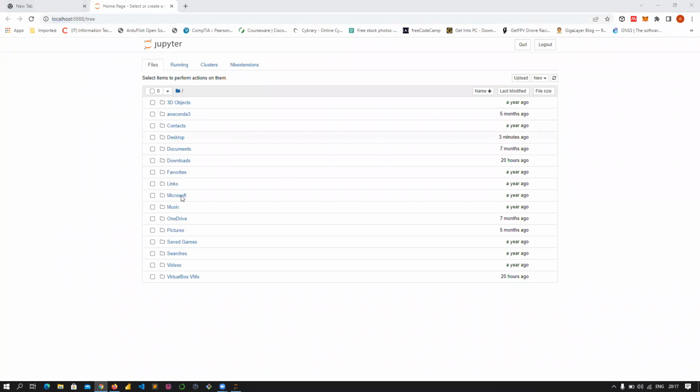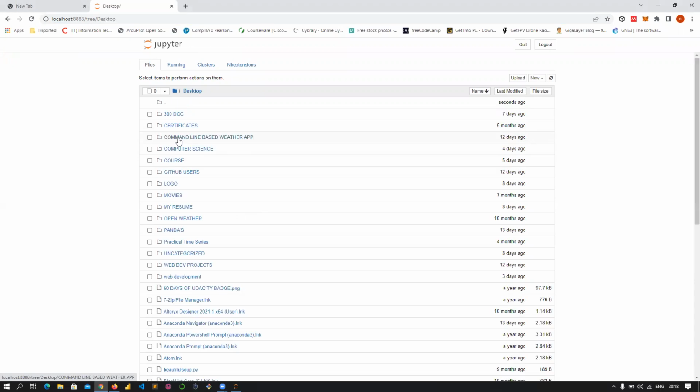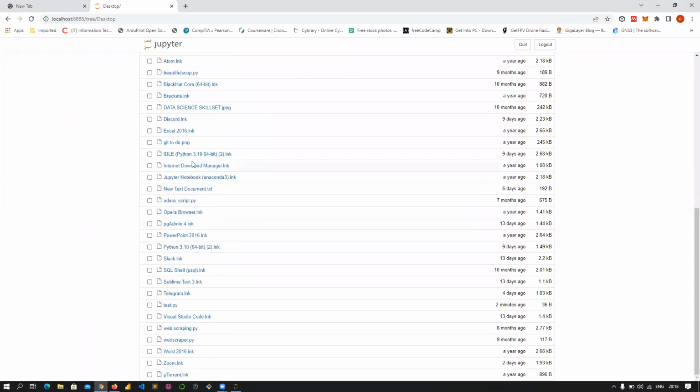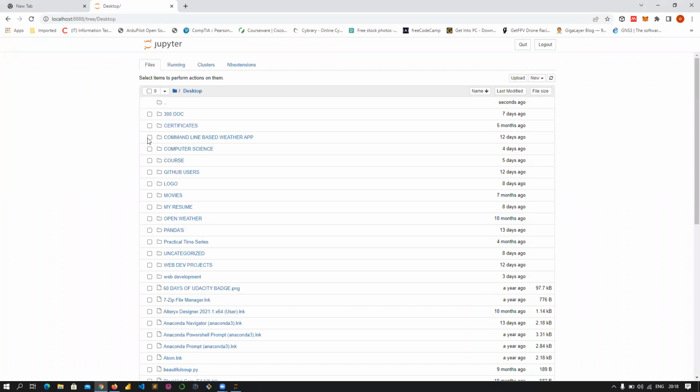So you can see now, this is my file structure for Windows. As you can see, 3D Objects, Anaconda, Contacts, Desktop, Documents. These are things you can find on your device. So what we'll do now is navigate to the desktop, because that's where I want my files to be located. I could decide to save it in any folder here or on my desktop, since all these are files that are on my desktop.